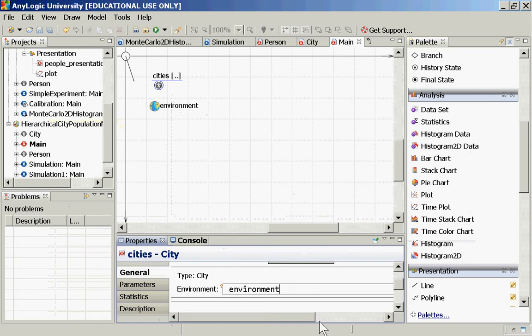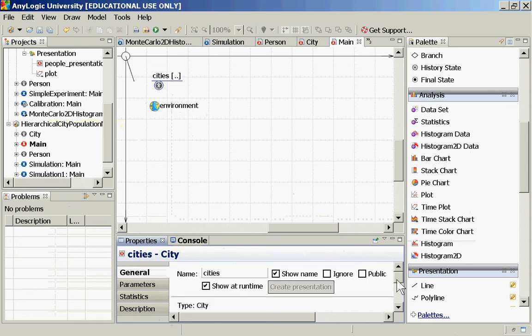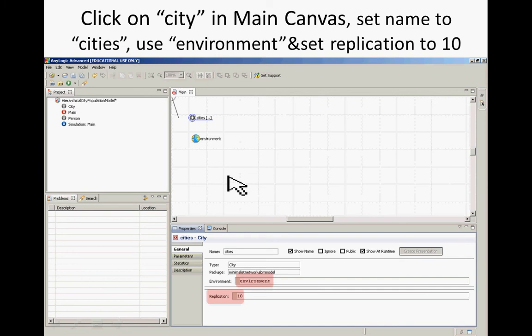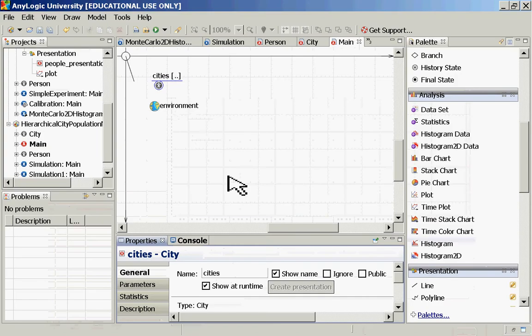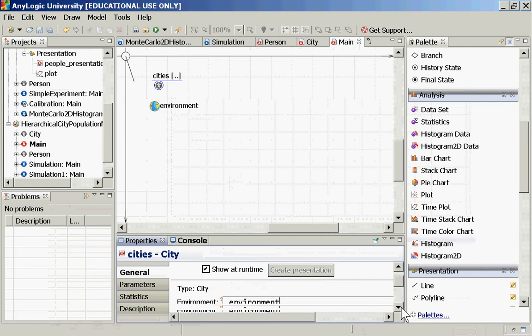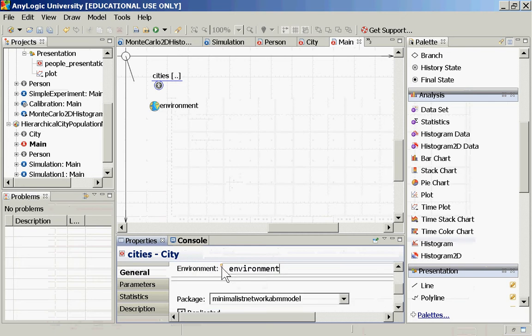One other thing I'll note here, folks. See this thing that says create presentation? If you change the presentation of city now, and you want it to be reflected here, you could do create presentation. So like if you went back and wanted to change what cities look like. So that's good. So we have the environment set to be environment.